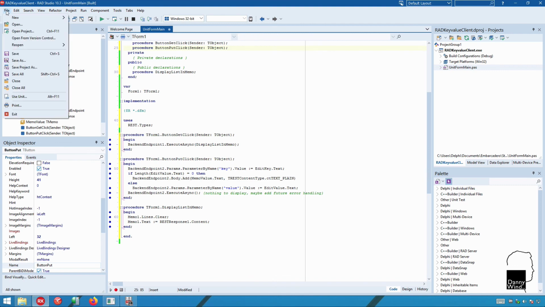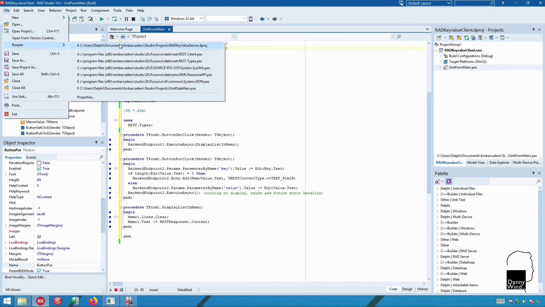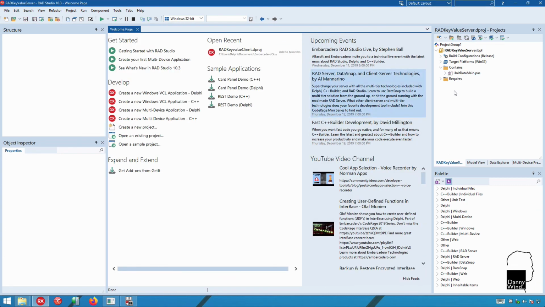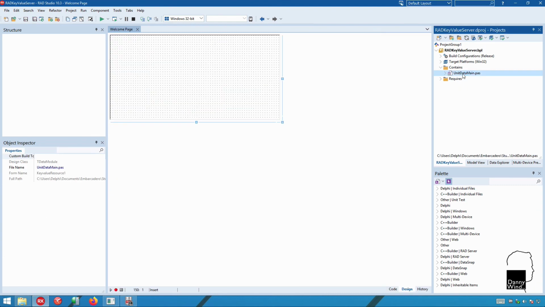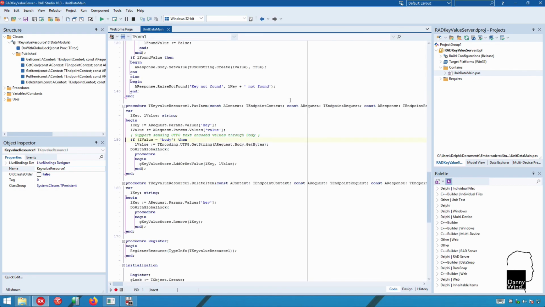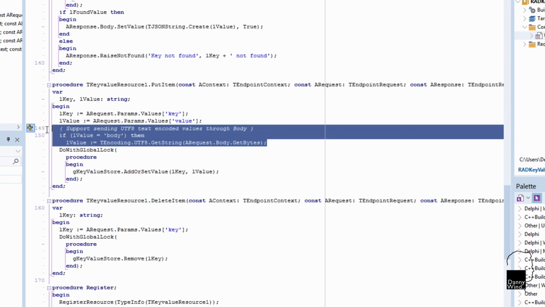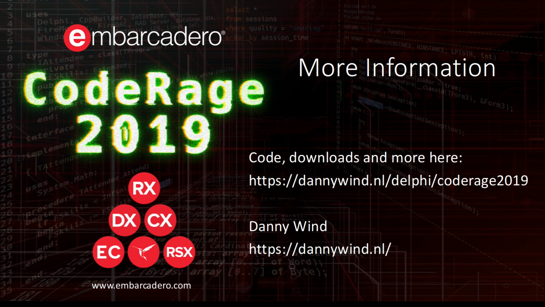I'll just show you. So it's the previous version RAD key value server. Remember, you get the source code at the end of the session. So unit data main. And in the put item, there's this little test here. It says if it's body, then parse the bytes. Okay, you can get the downloads from dannywind.nl/CodeRage.